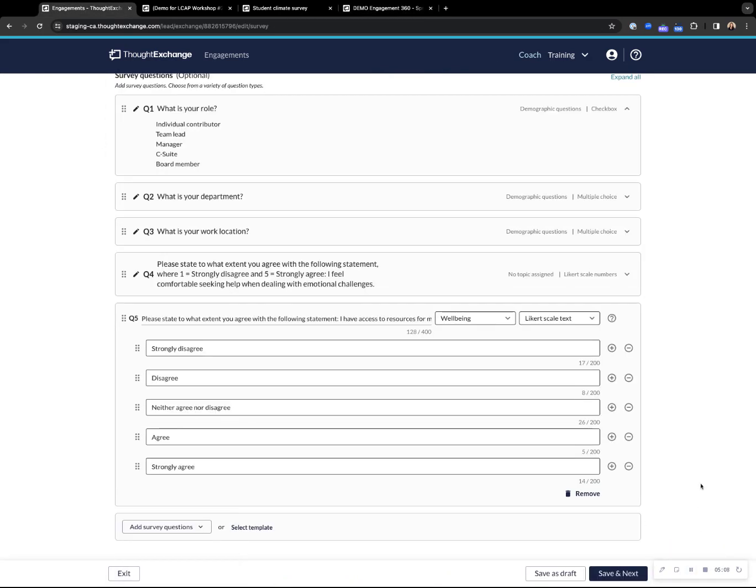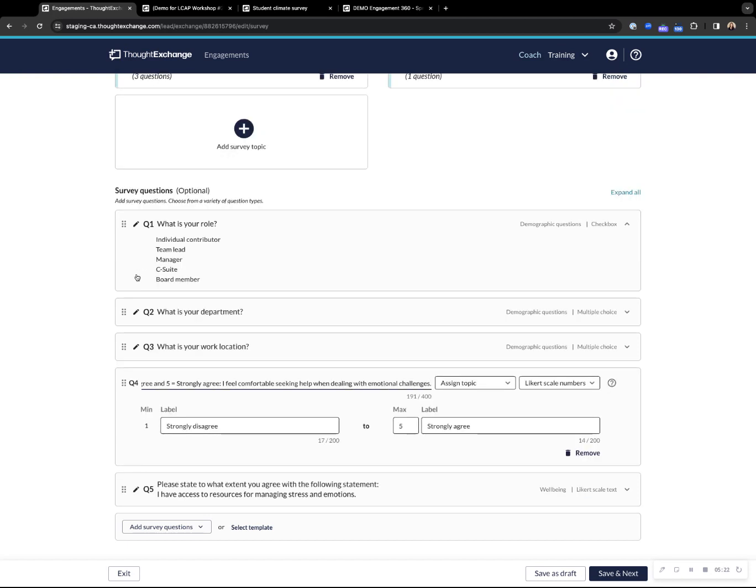I've added some survey questions here, but I see that I forgot to assign one of them to a topic. You can see that the question I'm working on is active, but all others have turned into read-only state. To edit an existing question, click the pencil icon. Before clicking Save and Next, let's check our work by clicking Preview.